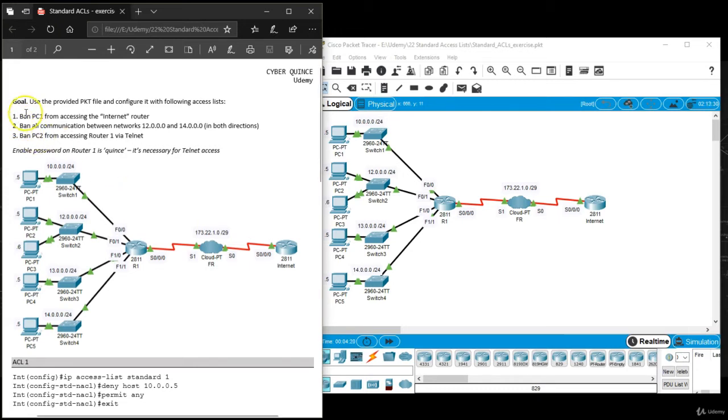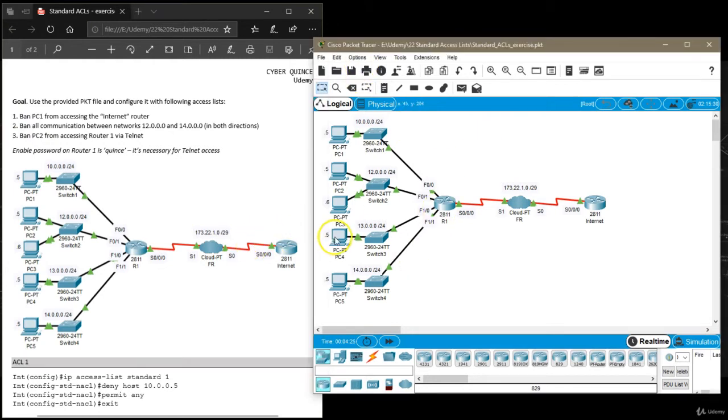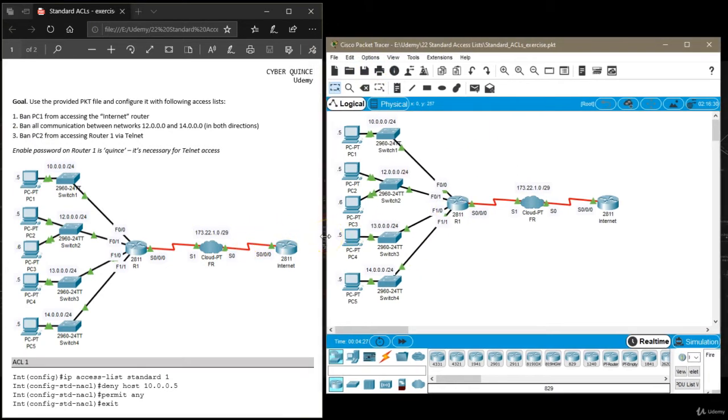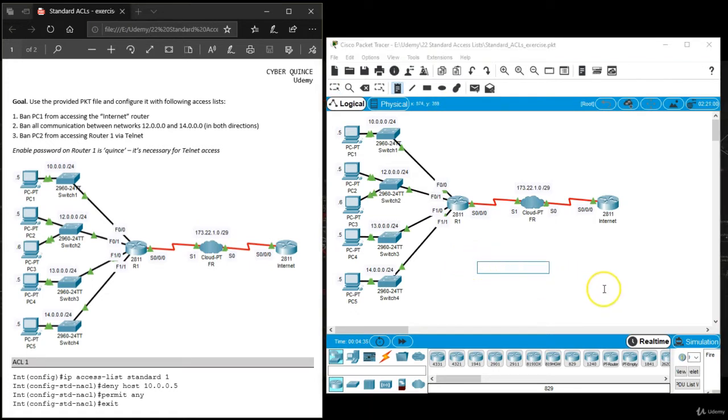So therefore, you're banning the entire communication. Actually, this first access list is quite simple because PC1 has its IP address. So we're just going to ban that one IP address. We're going to use that host keyword. And let me just write here what that access list is going to be. So we're going to say deny host and then list the IP address of PC1, and that IP is 10.0.0.5.